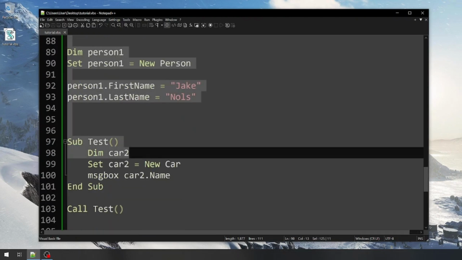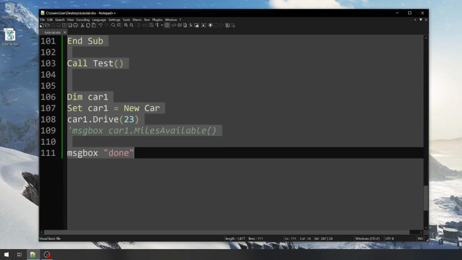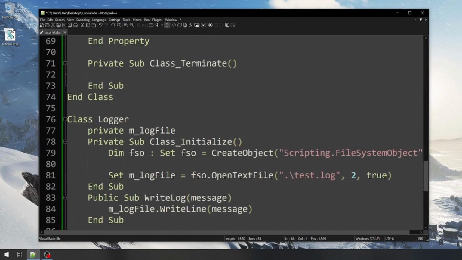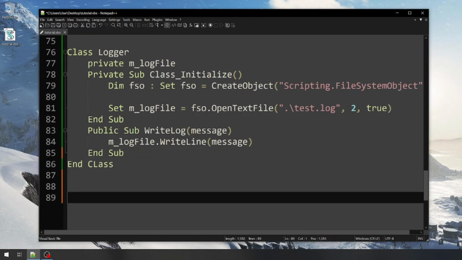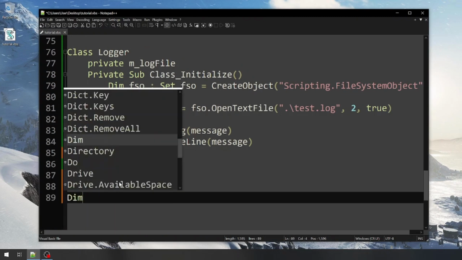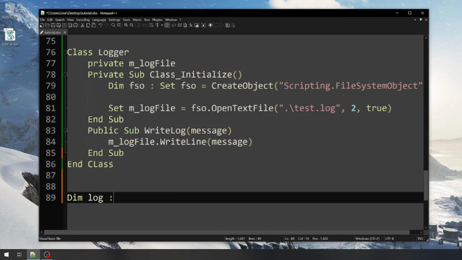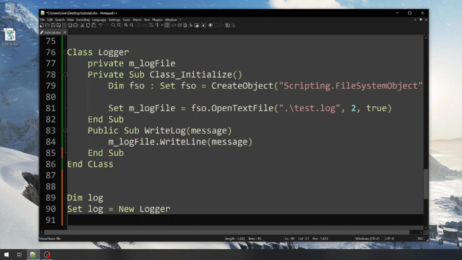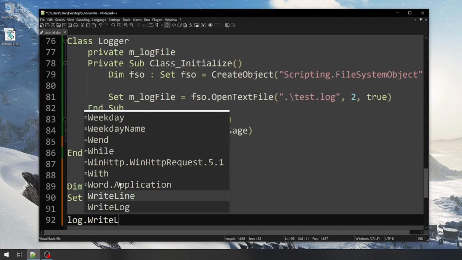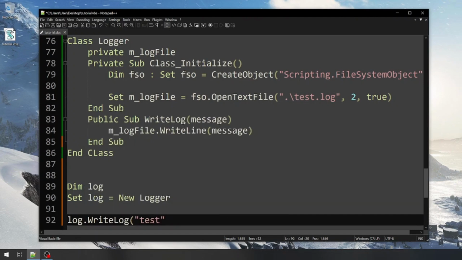So let's just do this. I'm doing all of this to showcase the terminate method and a proper way to use that. I'm going to create a new logger. So I'll say set log equals my new logger, then log dot write, I think I called it write log, test this out. I'll just write that to my log file.